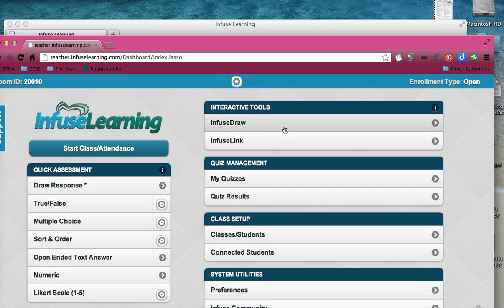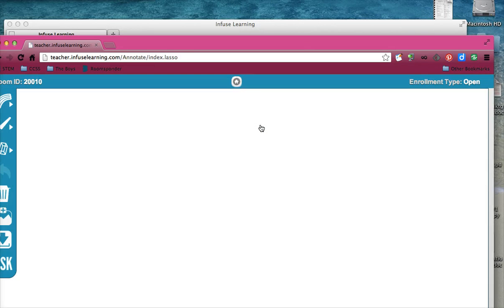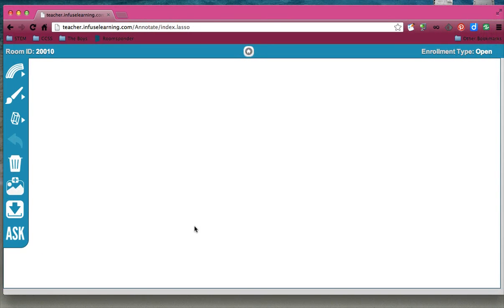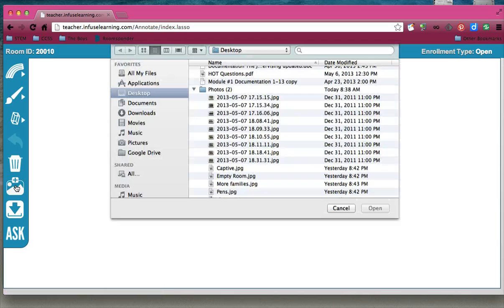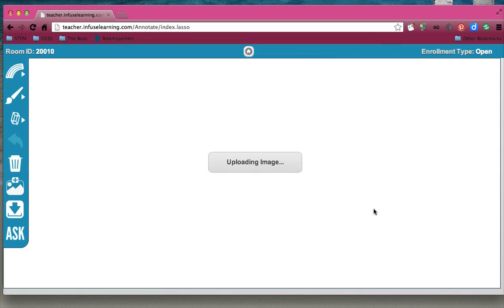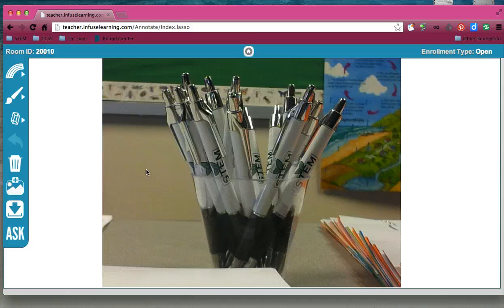Up here in the interactive tools, if I wanted to do an infuse draw, this is what my teacher side looks like. So now I can actually draw on things. I want to add an image because we didn't have that before on the student side. So I'm going to upload an image, and it just takes a second. Okay, so here's my image.